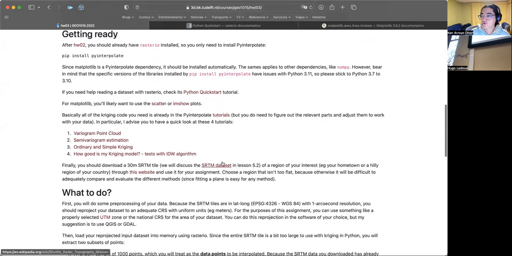PyInterpolate has a lot of good tutorials. My advice is to have a very quick look at the four of them, which are listed here. So variogram point cloud, which tells you how to create a variogram cloud. Semivariogram estimation, which looks at all the different functions that you can use to fit a variogram function.